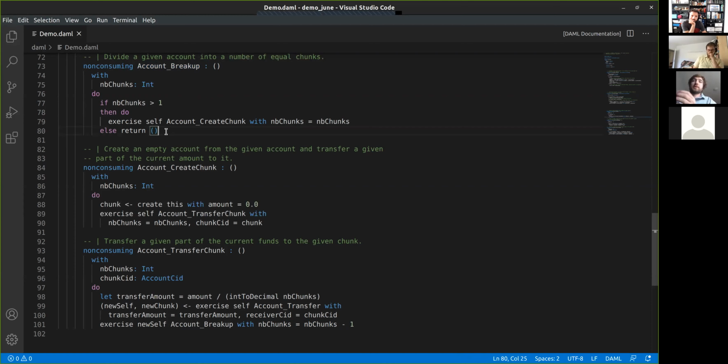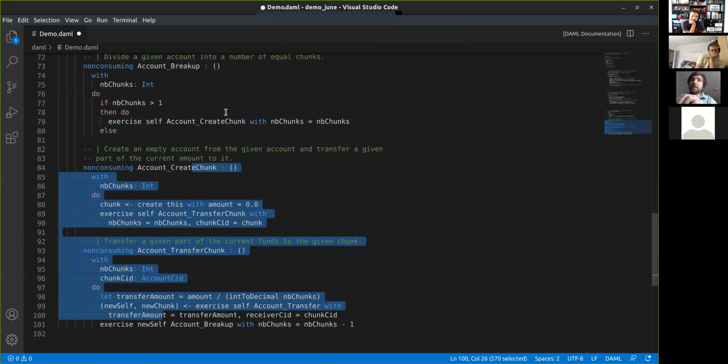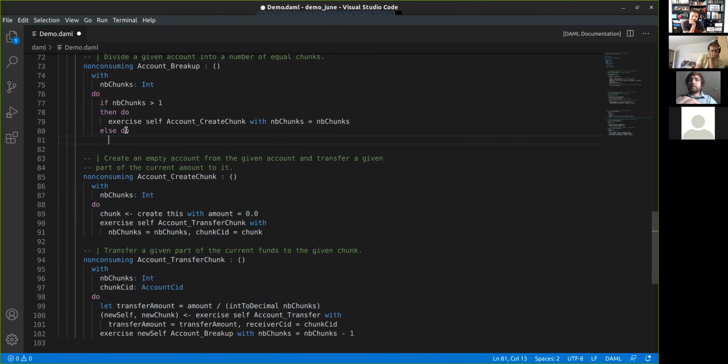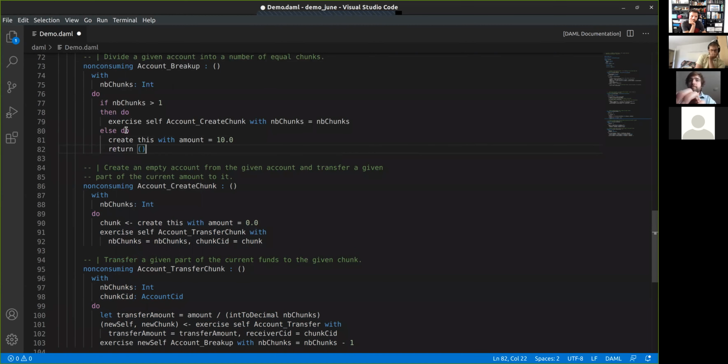So let me show you what happens if this wasn't the case. So the cycle goes through the if here and exercises create chunk. So it goes through all of this and then back to breakup. However, if you make an additional branch here, saying, for example, let's do create this with. So now this else branch is no longer a member of this mutual recursion cycle. It doesn't get reached at every iteration, only at the very end. And the tool takes this into account.